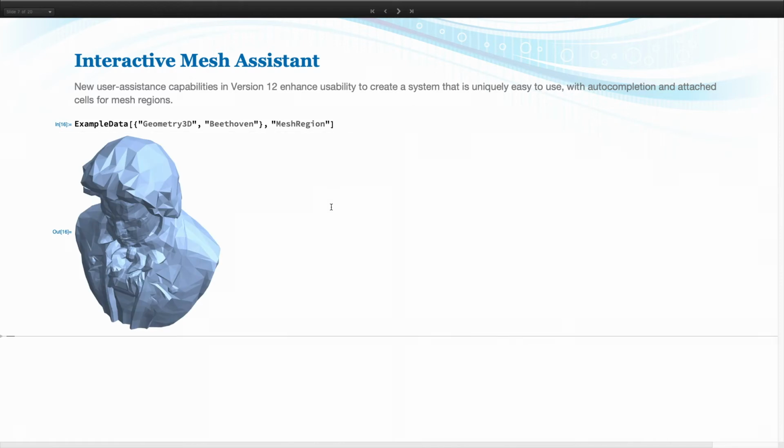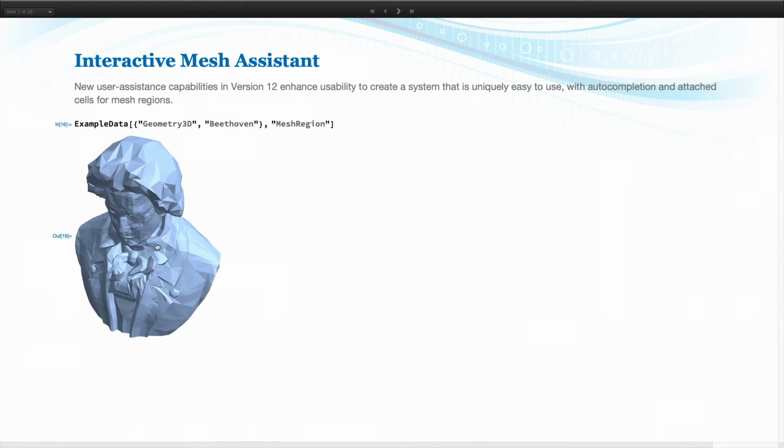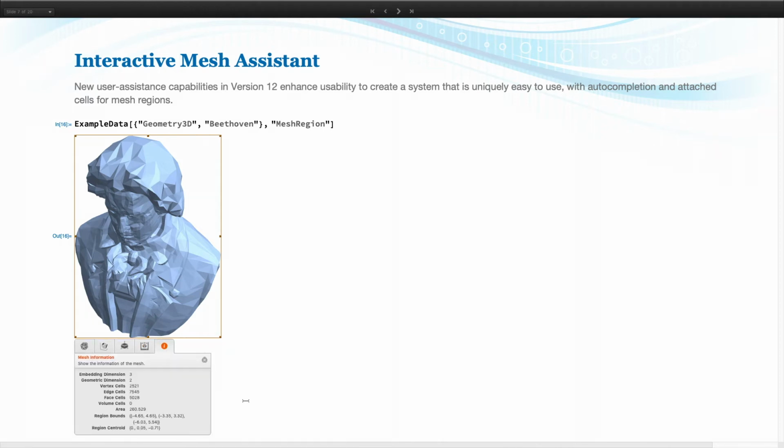Well, several of you have already seen this. We showed it at the last conference. We provided a mesh assistant. So you have an additional cell below where you can just click on it and you have a view of the properties of your mesh. You can also modify it.